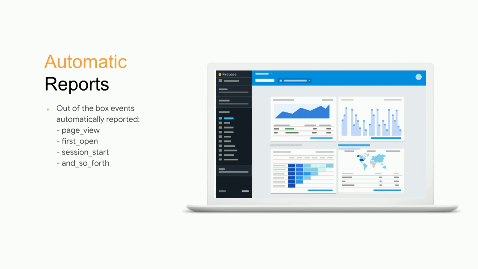You add an SDK to your web app, or your native mobile app, whatever it is. Once you add that SDK on, you get some automatic out-of-the-box events just reported for you. You don't have to do anything. You just add that SDK on, and then these things just automatically start getting reported into the analytics console. So things like page views, first open, session start, all these details get reported in, and you can look at that later to get an idea of what's happening with your app and how it's being received by your users.